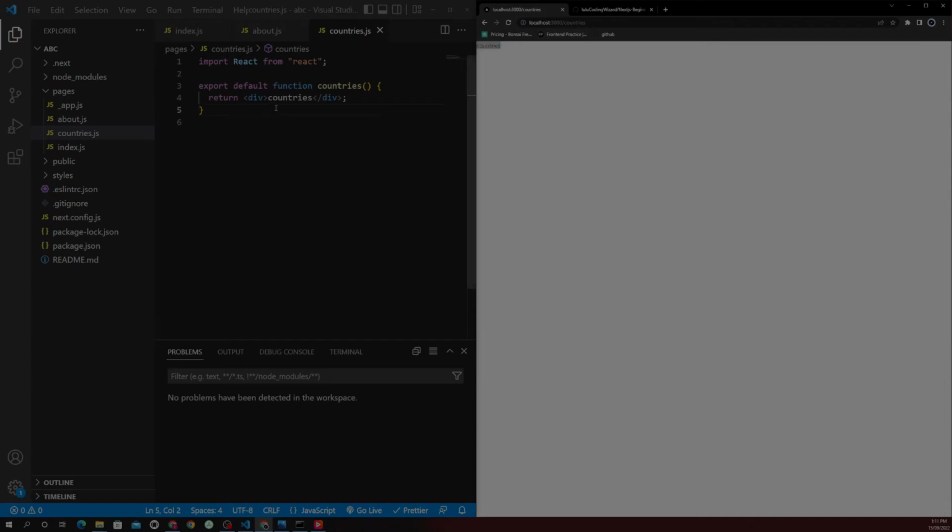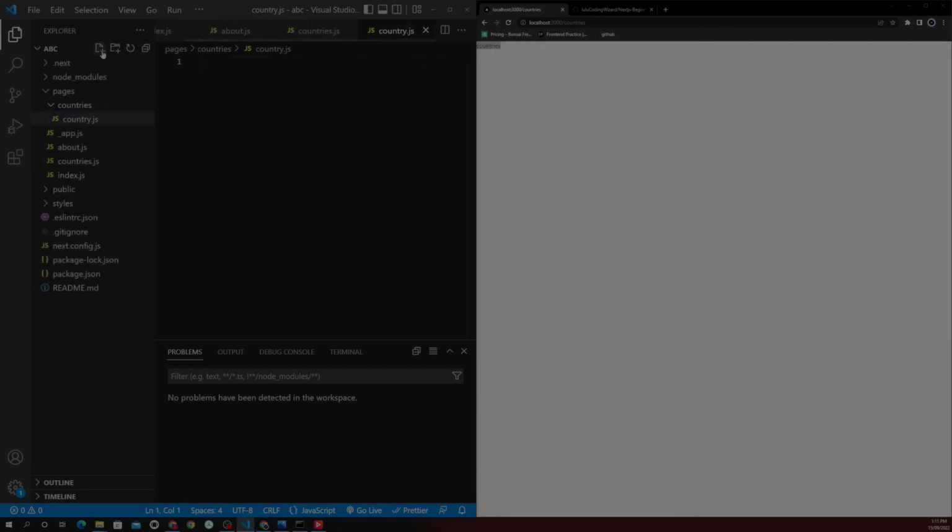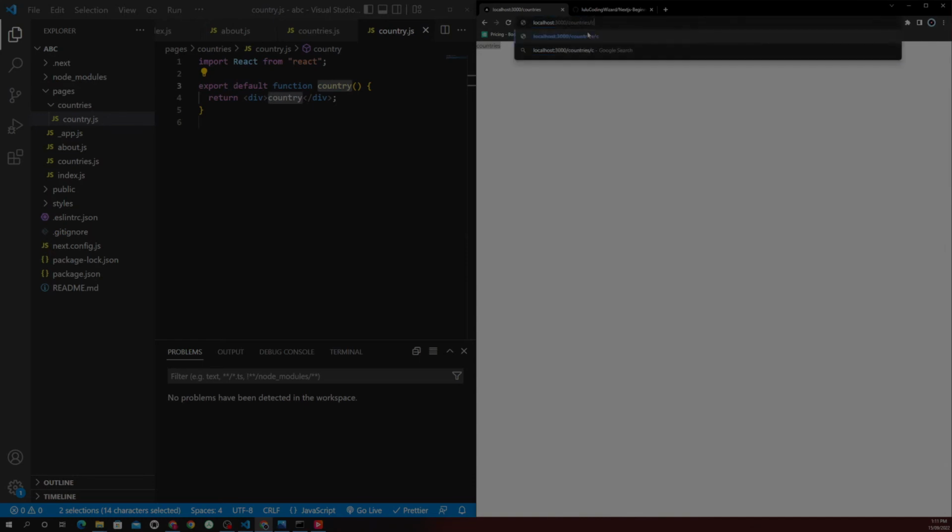Okay. Let's say I want to have a nested folder. Let's say I want to have a countries folder, then slash country. I can have, for example, a folder under pages. I'll call it countries. And under that, I'll create a file called country.js. Okay, create a component here called country, and I will come here. I'll have countries slash country. There we go. You see that? Okay, which is really awesome, right?